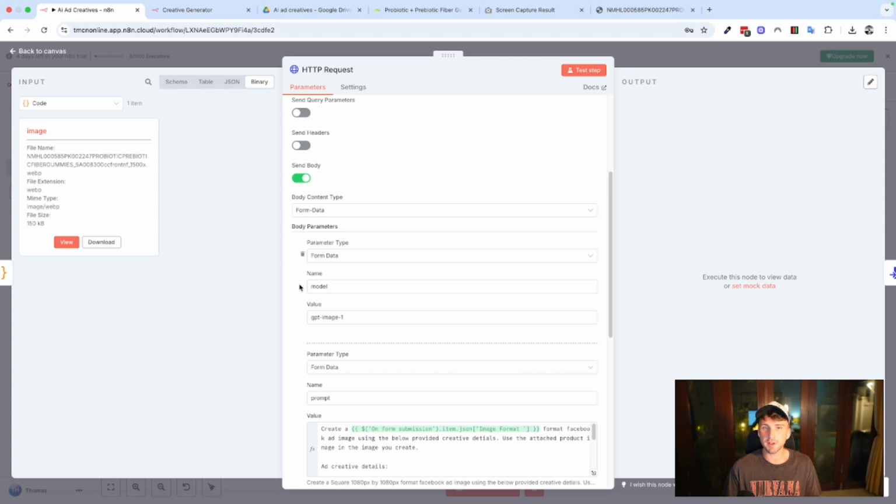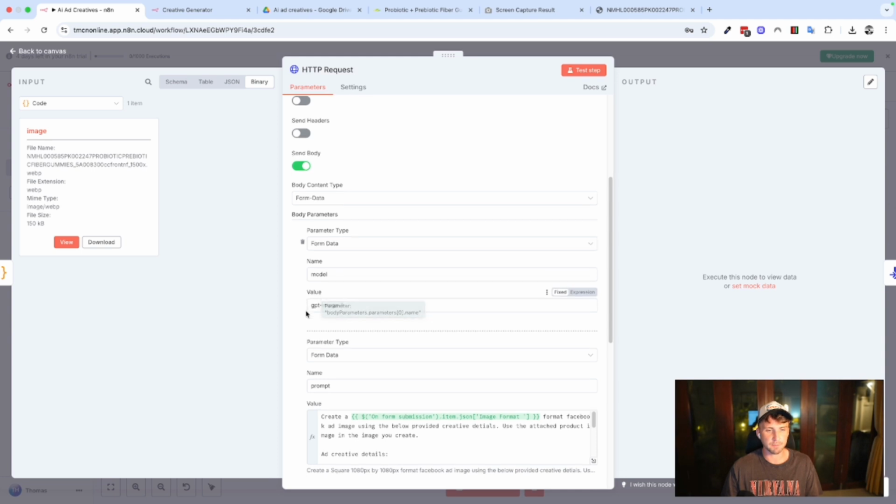In the future, if the model changes, we just change this out. And like I mentioned, it's probably going to change and get better at some point. So you will be able to just switch the models out and keep generating your images. And hopefully it gets faster and more accurate over time. The value here is GPT image 1, which is the model that we're using in this case.